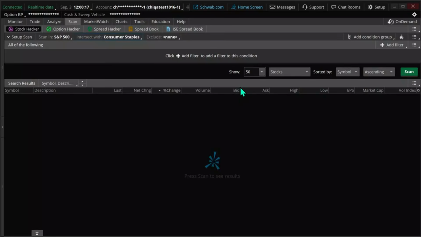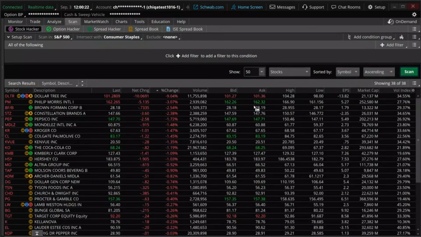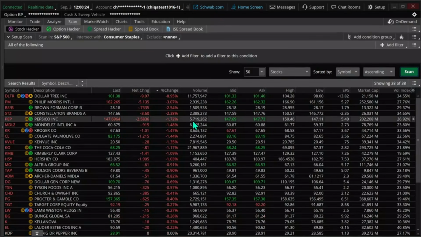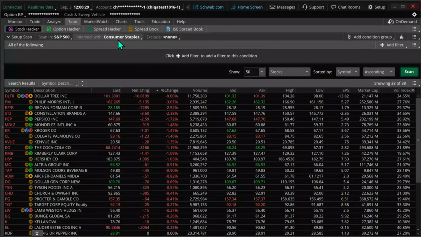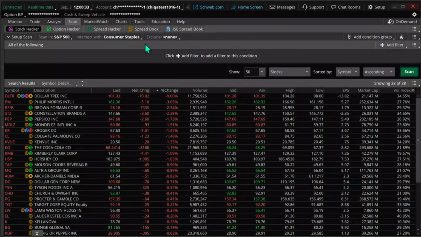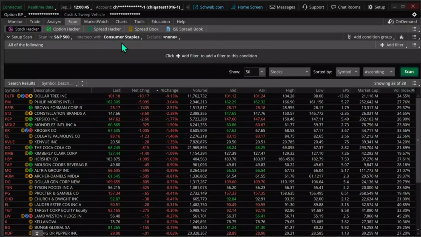And there we go. Now, if I click on scan, what I've done is I'm just showing stocks that are in the S&P 500 that are consumer staple stocks. So, an easy way to narrow it down. What I may even suggest to you is you create one of these for each of the sectors: consumer staples, materials, consumer discretionary, etc. And then you can save those and use them in the future. That'd be my first suggestion to you.